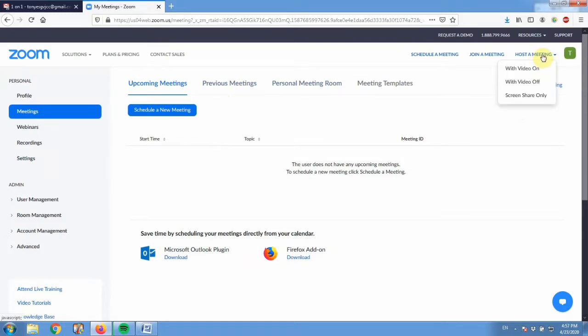Now if you notice, I've highlighted it and it gives me three options. I can either go and host a meeting with the video on, I can host a meeting with the video off, or I can share what's on my computer screen without using the camera at all. So for the sake of this video, I'm going to click on join with or host with video on. So go ahead and do that.